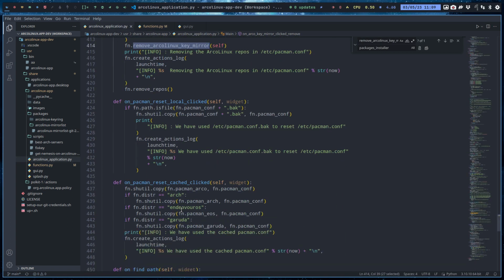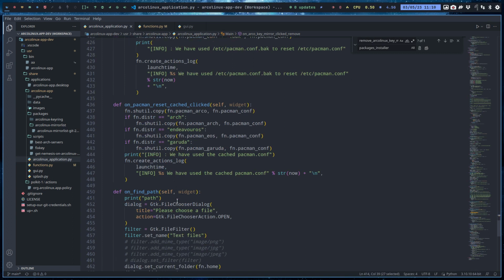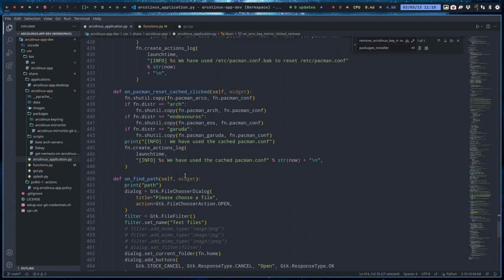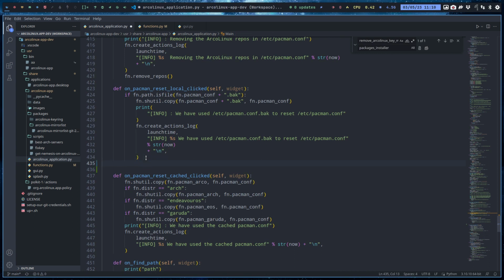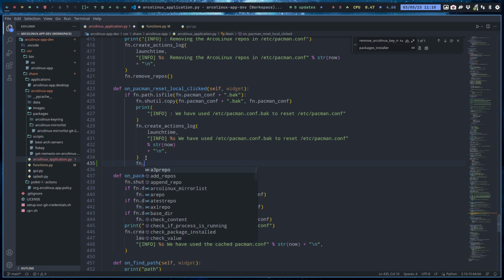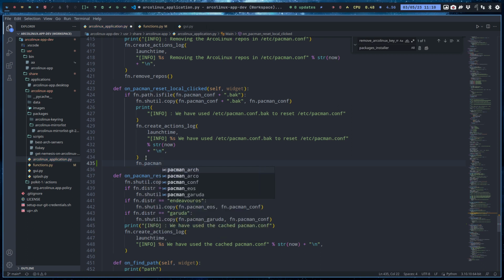Okay, so we click on the cached, on reset cached. So we got this one and we got that one. Both of them need to go to a function at the end. How shall we name it? Pacman clean. Safeguard. Pacman safeguard.